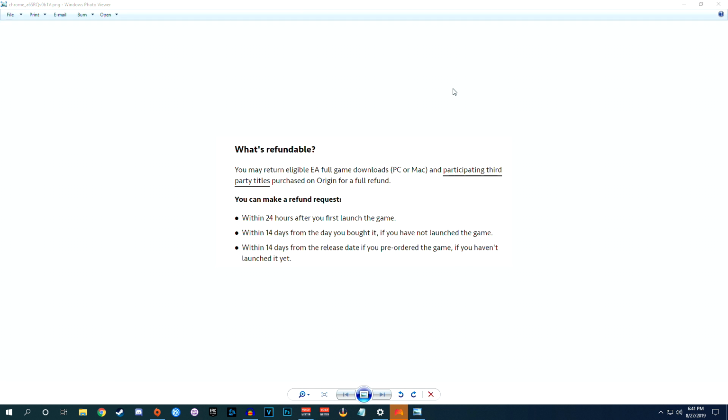So, I'm just going to click on this screenshot that I took of what's refundable from the Origin website. You can make a refund request within 24 hours after you first launched the game, within 14 days from the day you bought it if you have not launched the game, and within 14 days from the release date if you pre-ordered the game if you haven't launched it yet. And of course, DLC or any sort of expansions are also non-refundable.